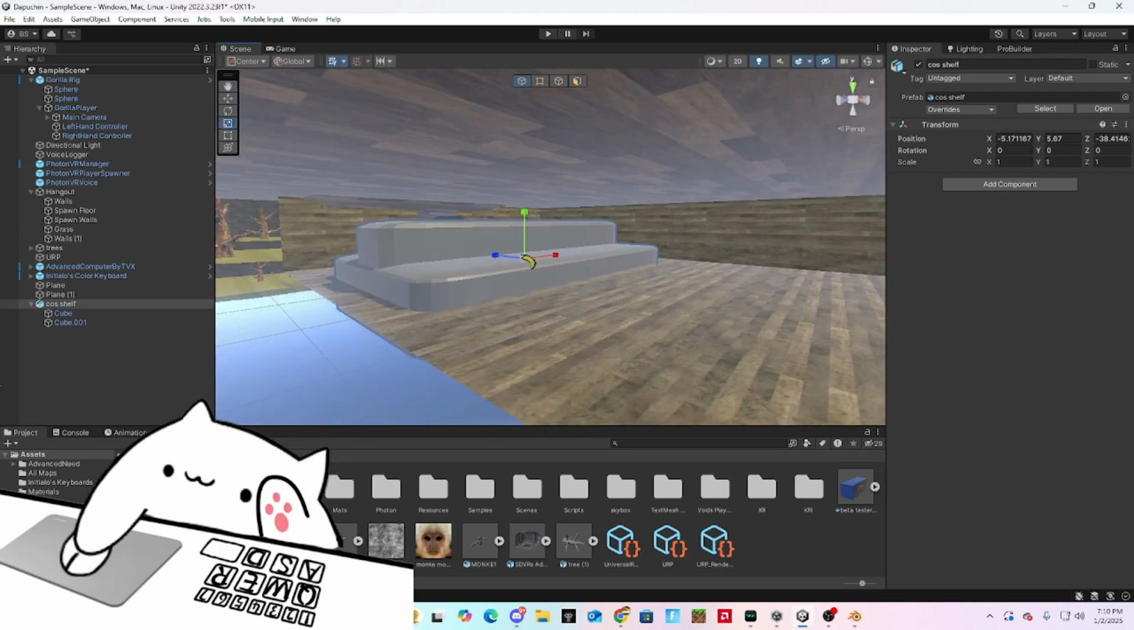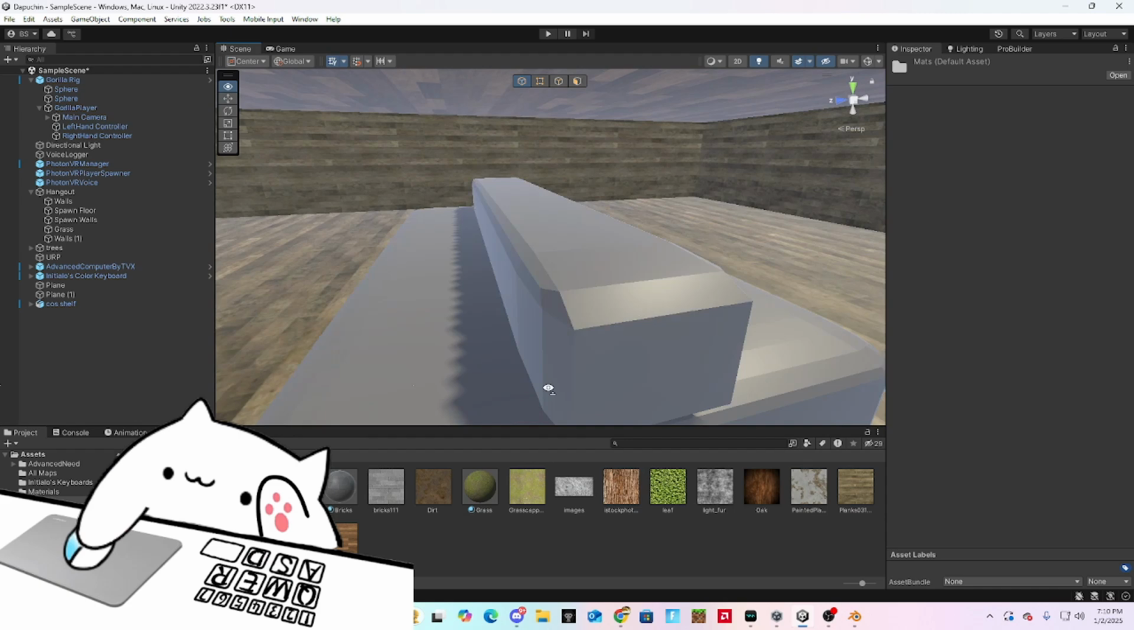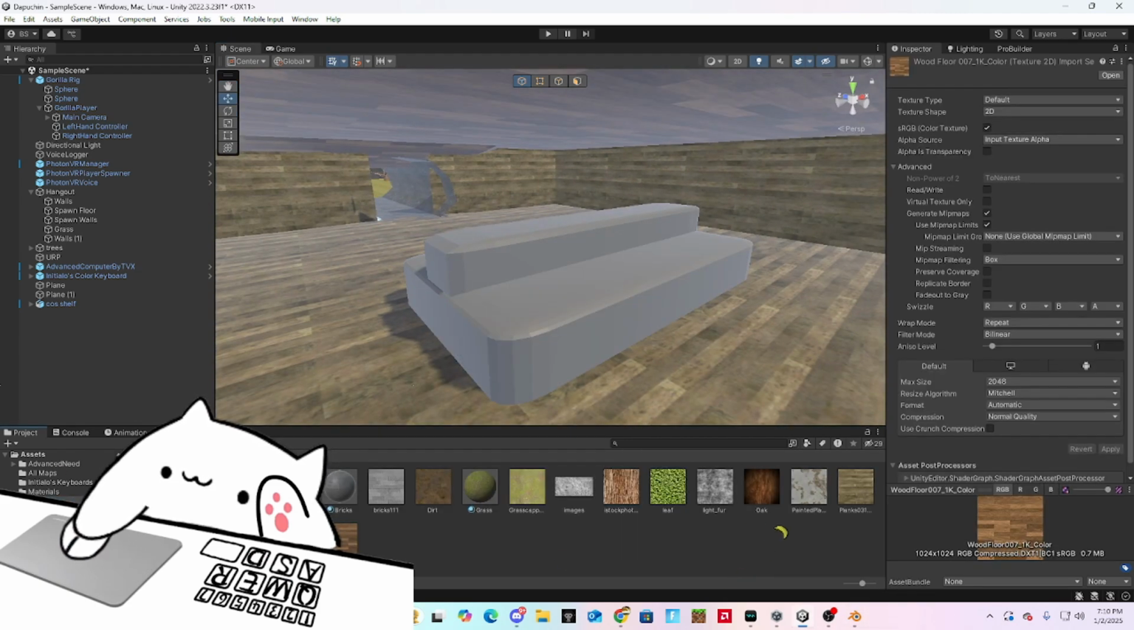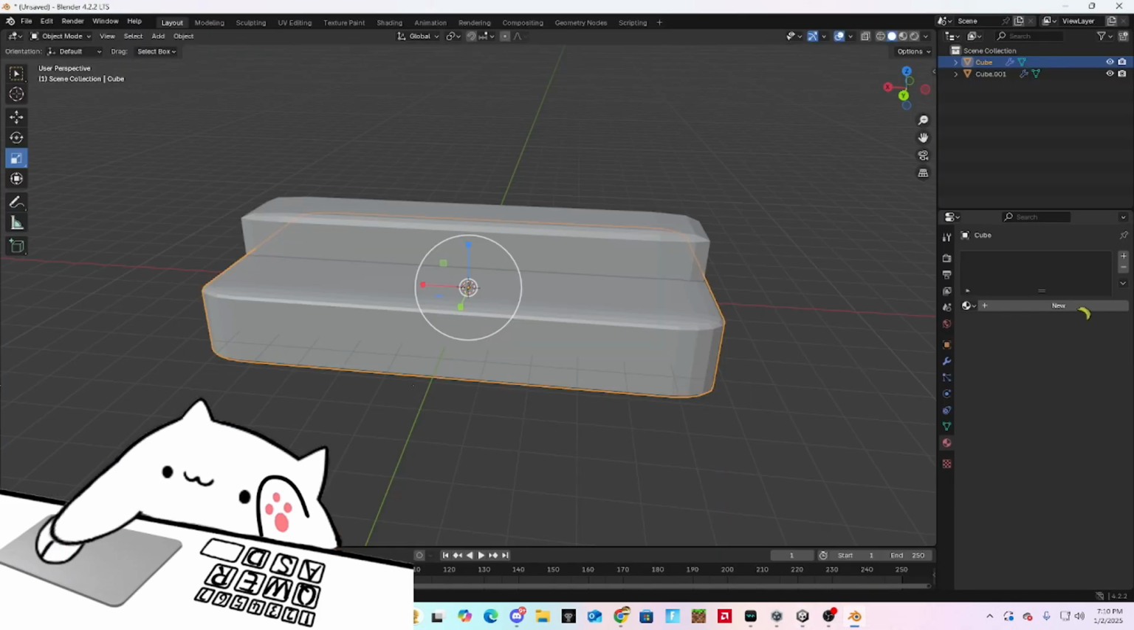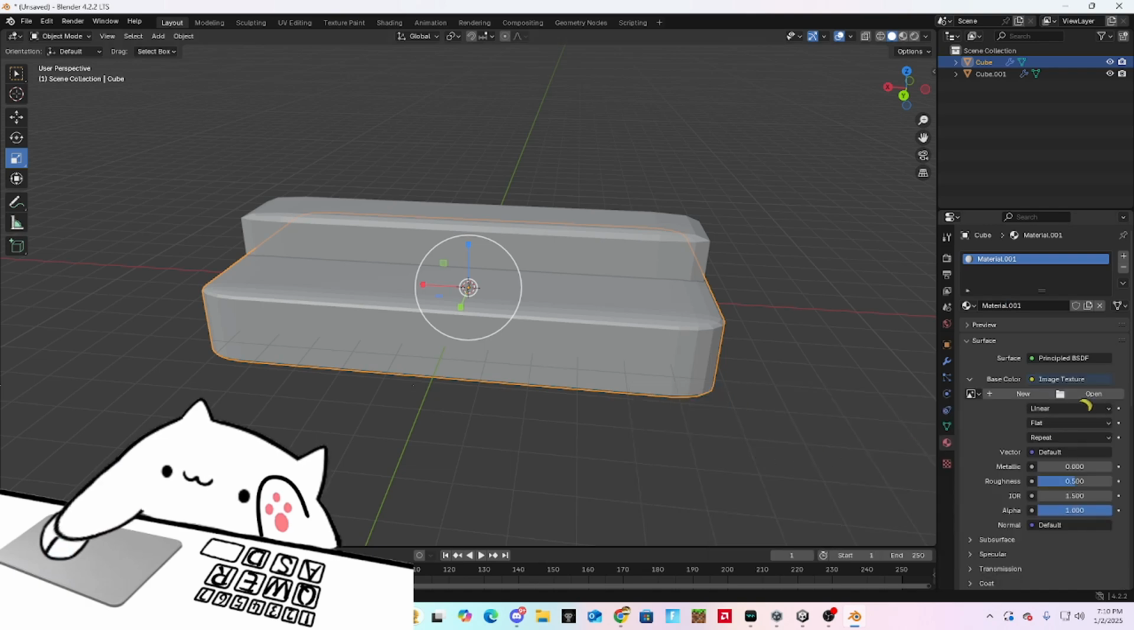Okay, guys, now I imported the little shelf into Unity. Well, it's not really a shelf. I don't know what you really call this. It's like a cosmetic stand. But I imported it into Unity and I couldn't find any good textures. So I went back into Blender and I did an image texture.